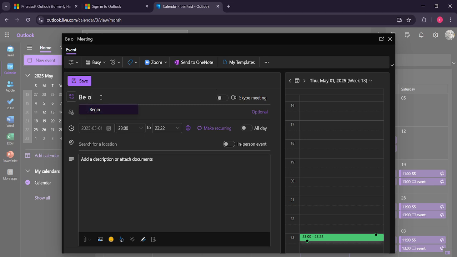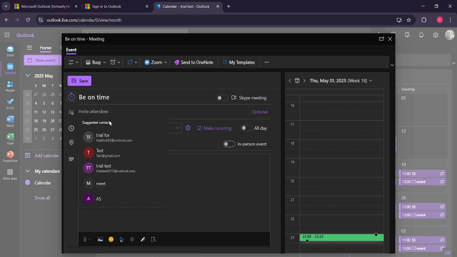It's time to add a title for your meeting. This title should be descriptive yet concise to ensure that all attendees understand the meeting's purpose at a glance. For example, something like Project Team Update or Quarterly Review works well.